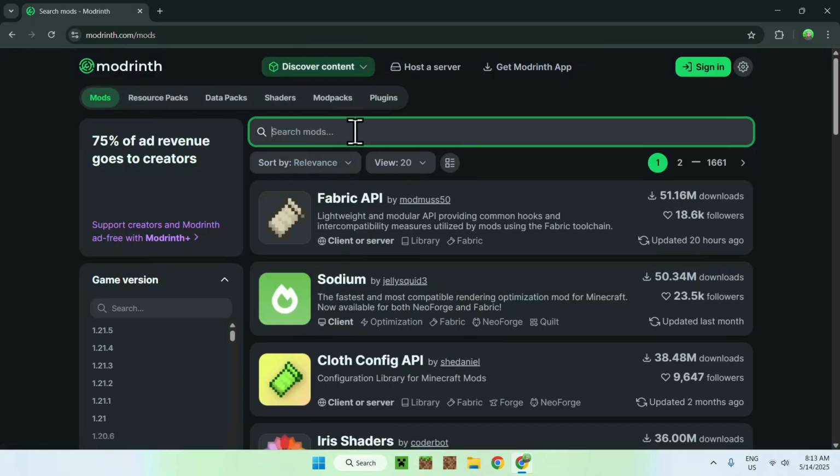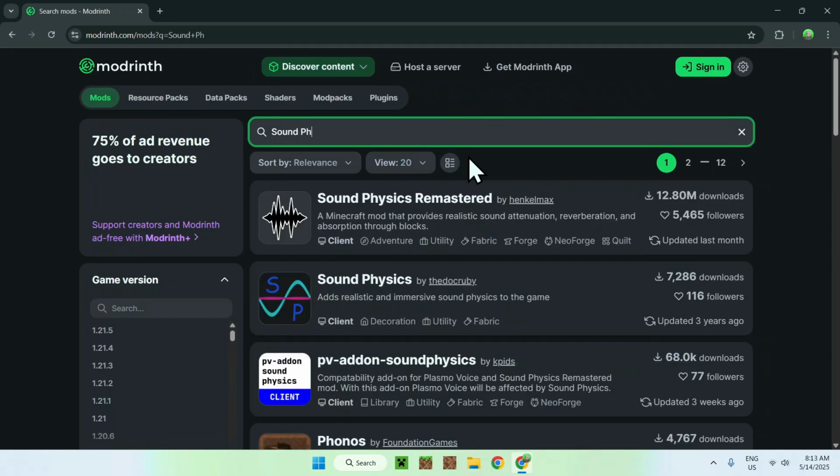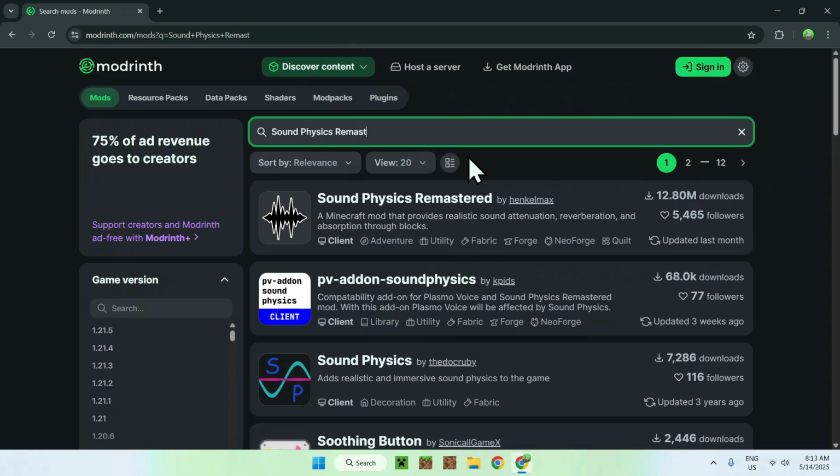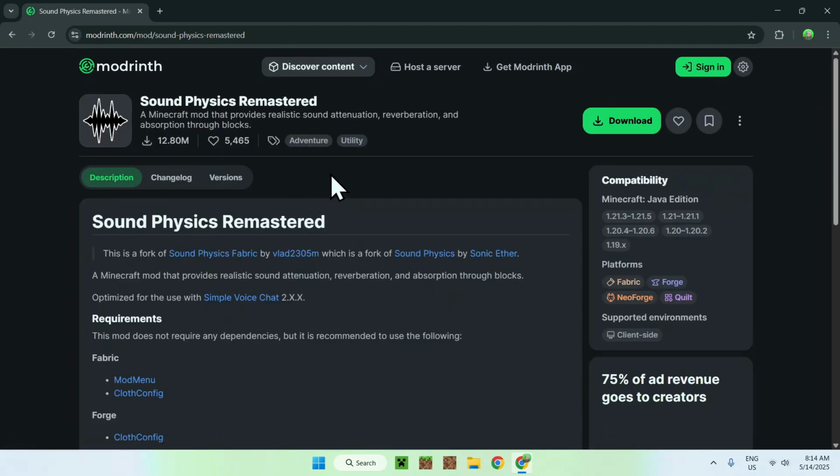Now, all you want to do is go on search mods, and you want to search up Sound Physics Remastered. And basically, here you'll find Sound Physics Remastered, and just click on the name of the mod, and then you'll be brought to this page here. All you have to do basically is simply go to Versions.